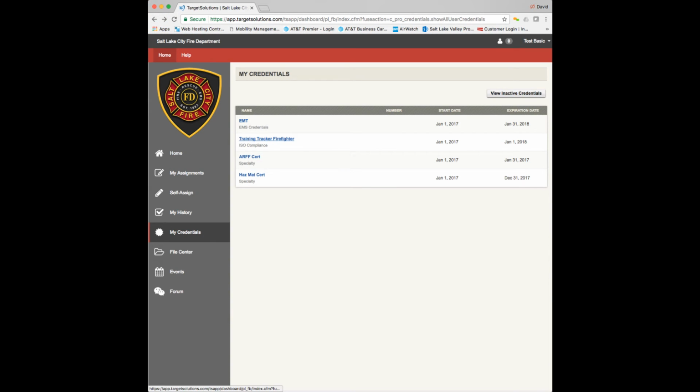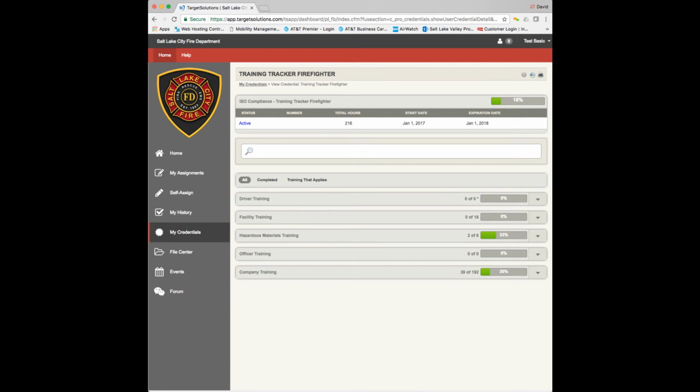The next thing I want to show you is the ISO compliance tracker. As I mentioned, every department member has been listed under an ISO credential. There are 3 different trackers in the system. There's General Firefighter, Driver Operator, which corresponds with Engineer, and then there's Company Officer. As before, there are individual categories of training. And in this case, what it's saying is that I've got 0 of 0 for driver training because I'm not an engineer. I don't have that particular certification. If you are an engineer, you should see driver training inside of here.